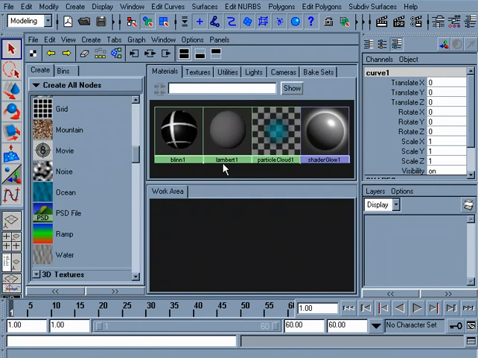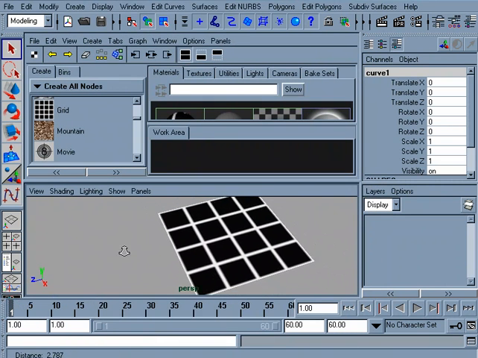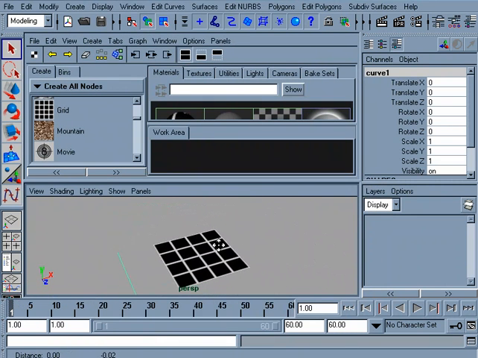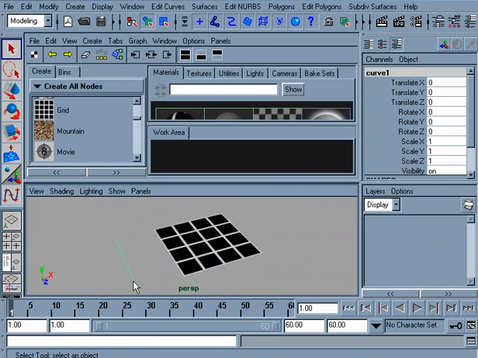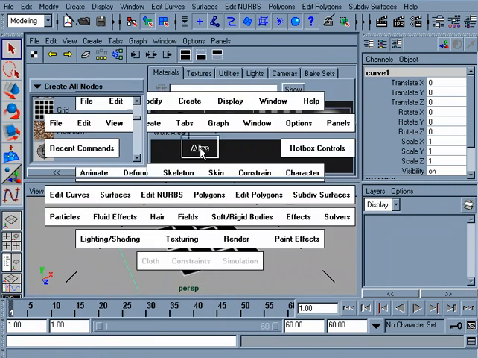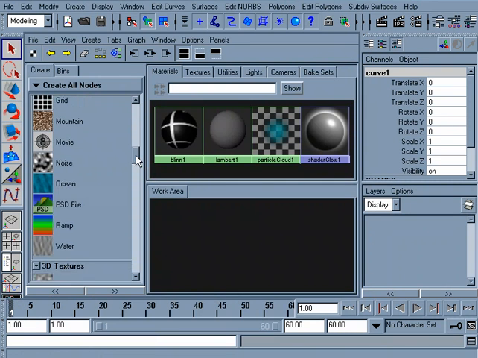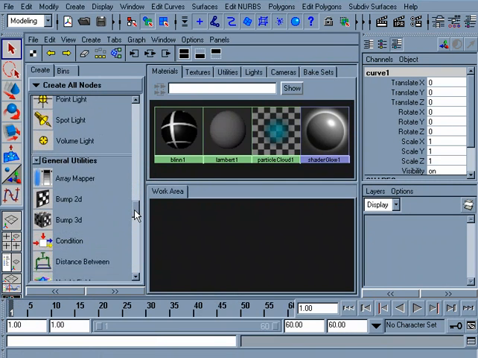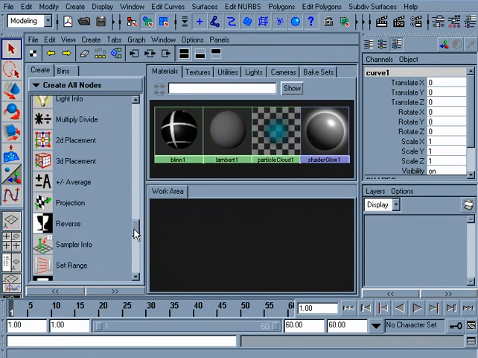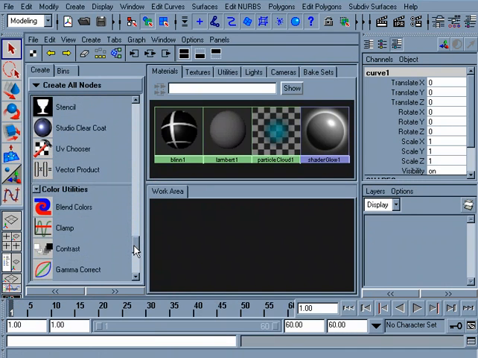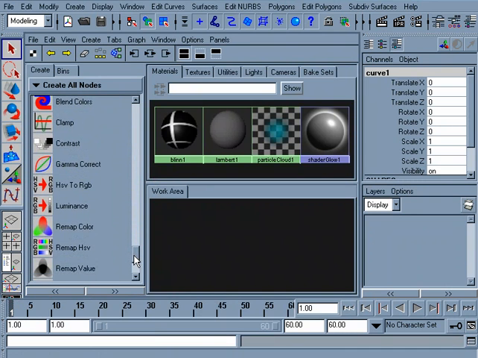Let's jump over to the hypershade, and in order to make this connection work with this NURBS curve, we're actually going to have to use a node that's not available to us within the hypershade. The node that we need is called the point on curve info. If you look through here, nowhere will you find the point on curve info node. It doesn't exist in the hypershade.